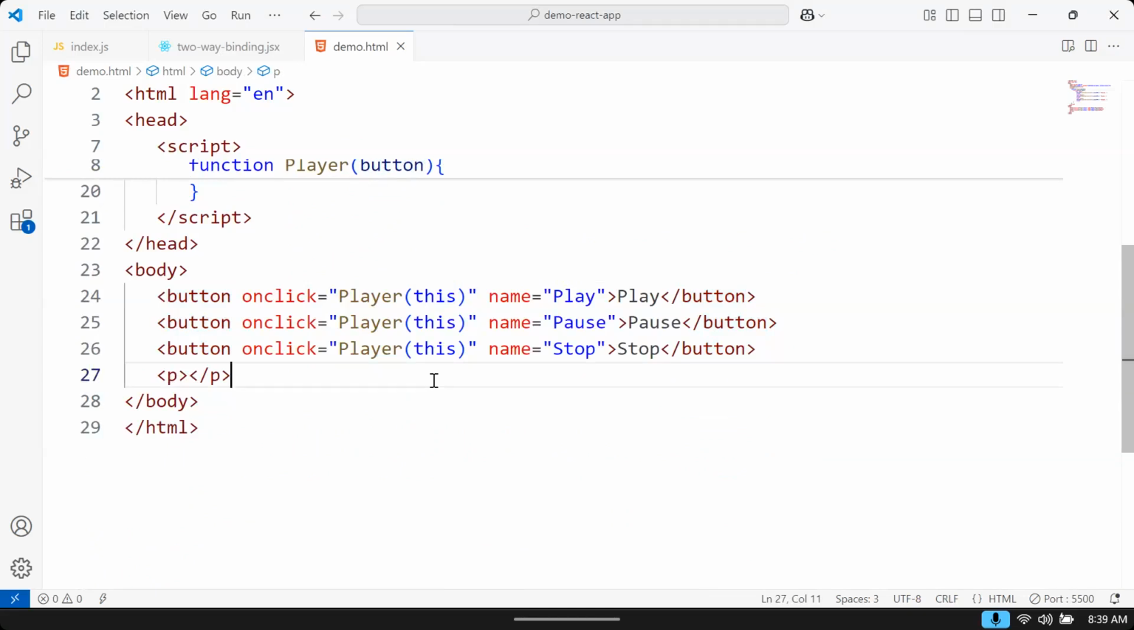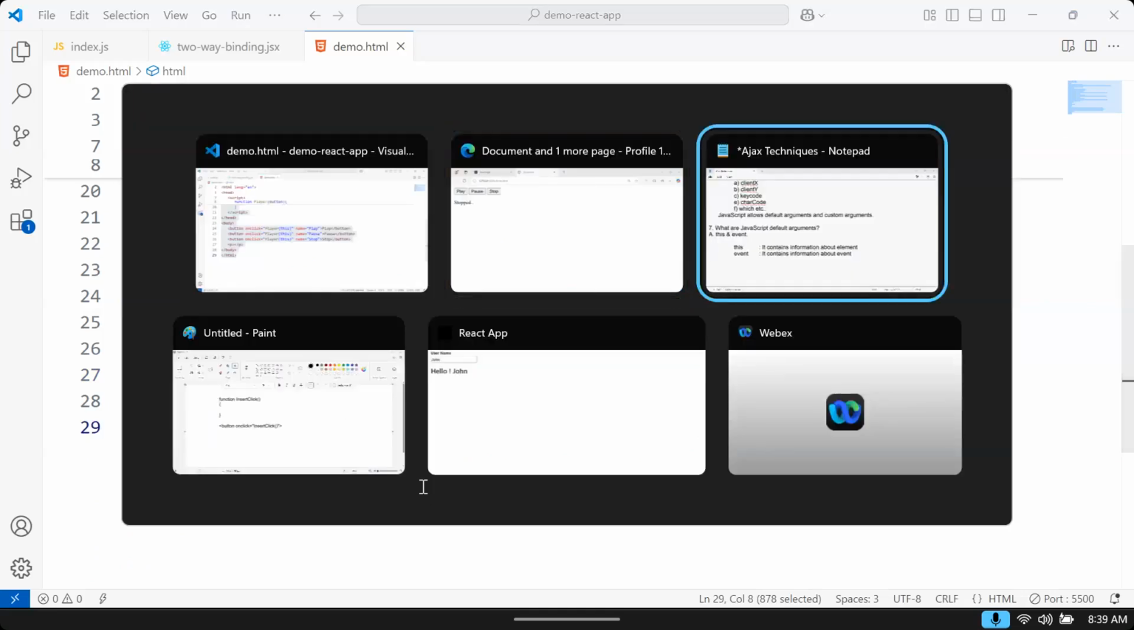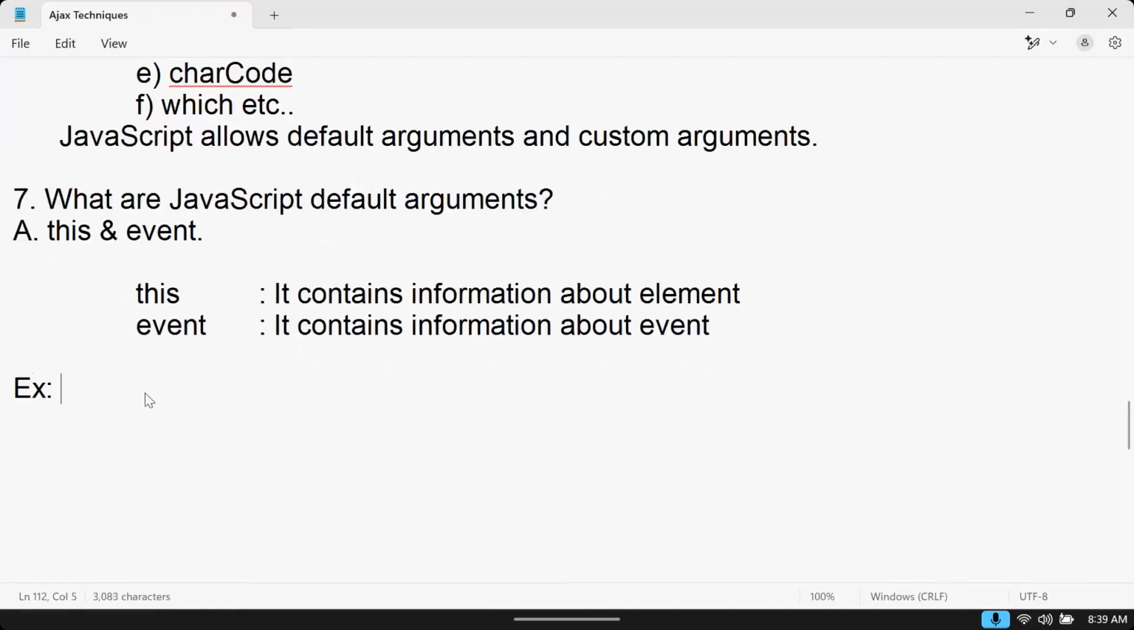Not only information about the element, you can send information about the event. We can send information about the event also. Event related information means, for example, you see now here. Actually, event related information means you already know the concept. I will copy this example also for you. This example is for this.